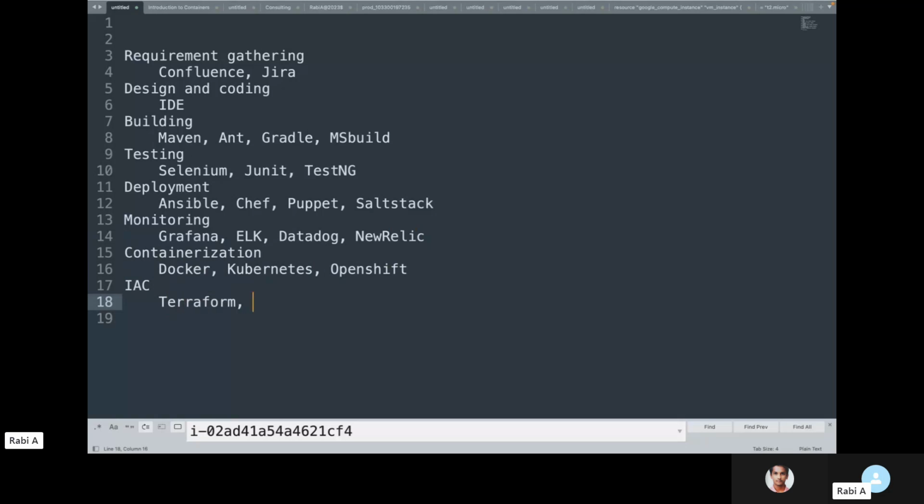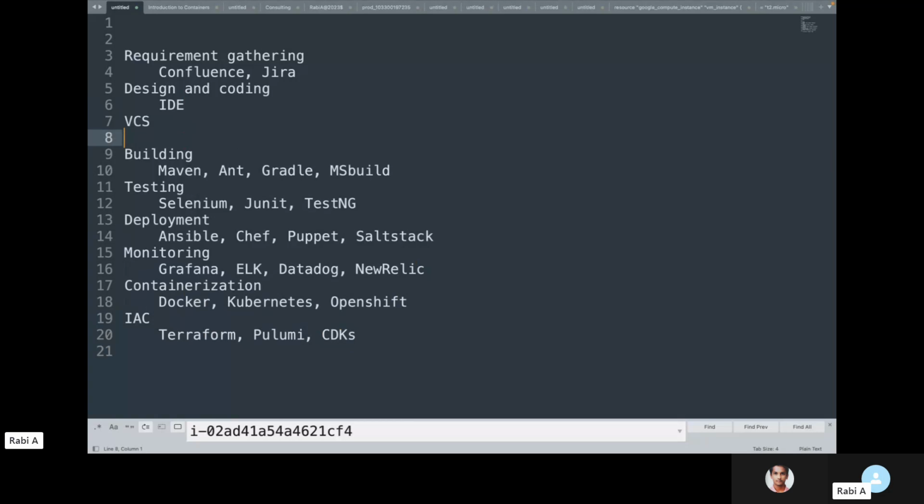You can use Pulumi. You can use CDKs, all these options. So there are lots of tools when we talk about DevOps, right? Everything will be done by tools. And I also forgot about your version control system. So you'll have your version control system, which will have Git, GitHub, Bitbucket, then SVN, and so on. So there are lots of tools.